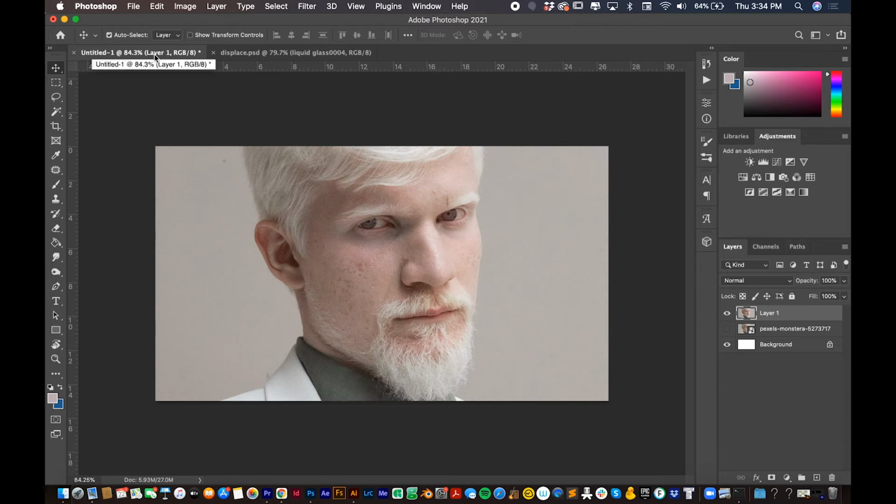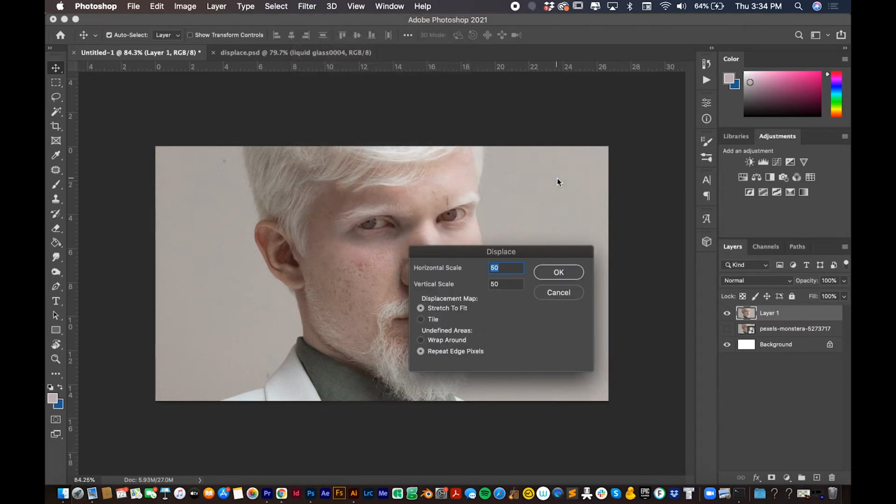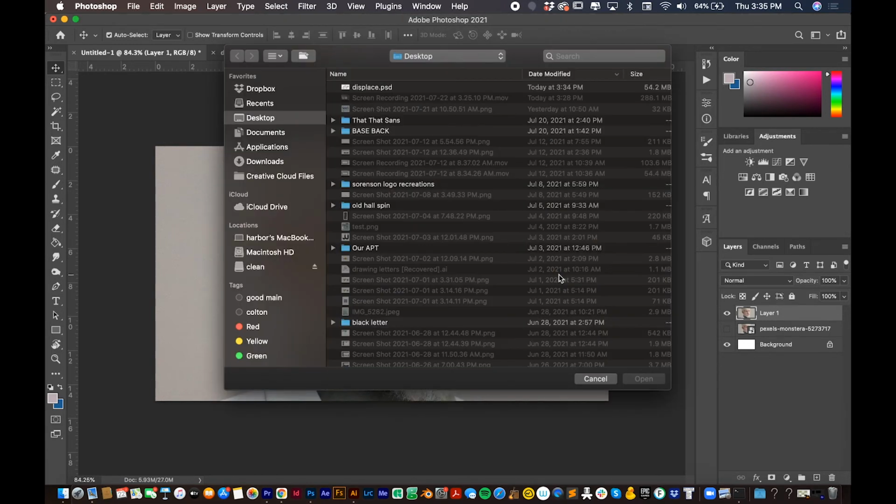Now I'm going to navigate back to my other Photoshop file, the one with the photo. I'm going to make sure the photo is selected and go to Filter, Distort, and Displace. 50 pixels, I'm going to go nuts. I'm going to go 100 pixels. This just basically indicates how extreme your displacement will be.